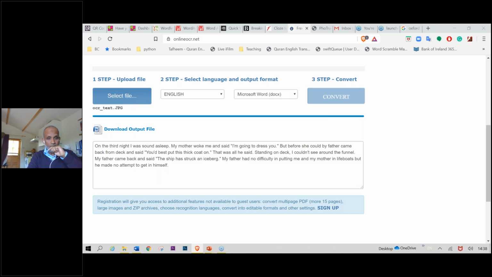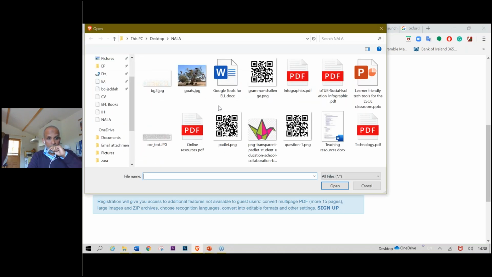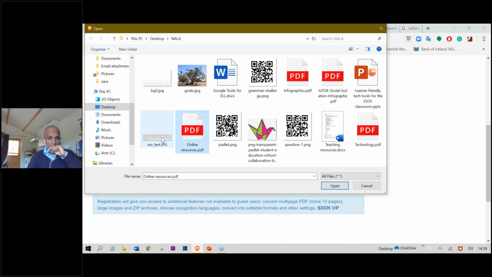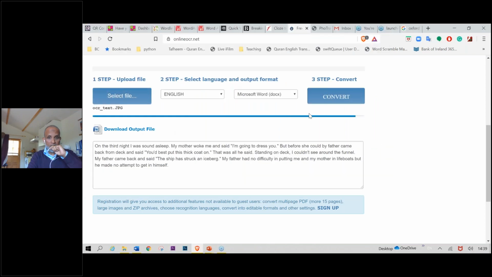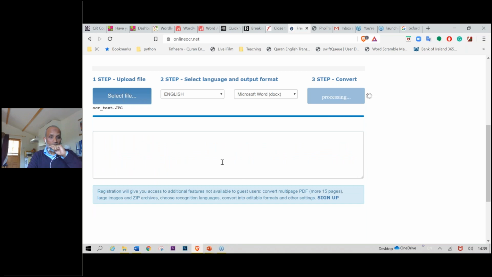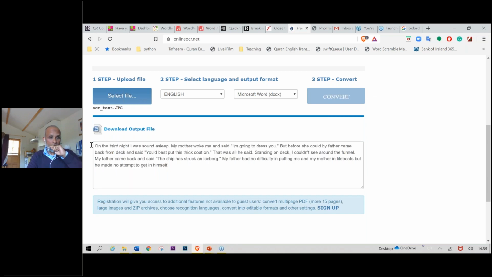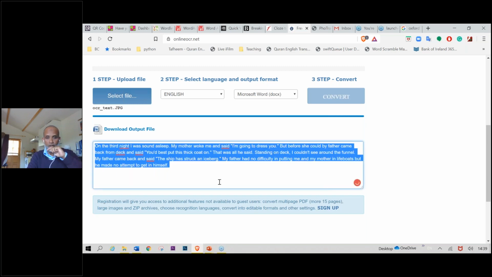So you select the file, and here it is. I have the image here, and then you paste it there, and then you say convert, and here it is. There are your steps, all typed up for you. You don't need to do anything. Now you want to create a closed test, or you want to create a QR code, it is all there for you. You don't need to type.